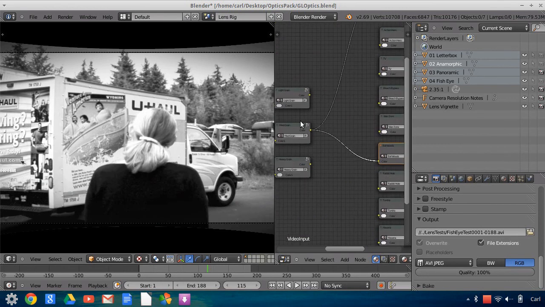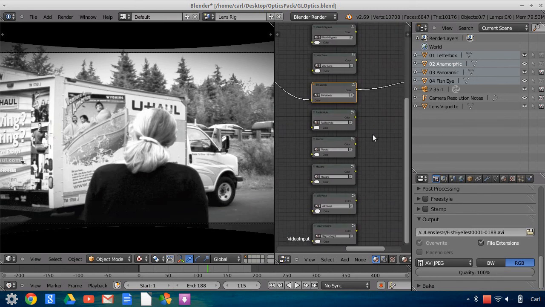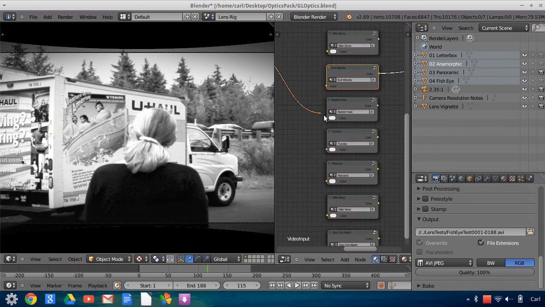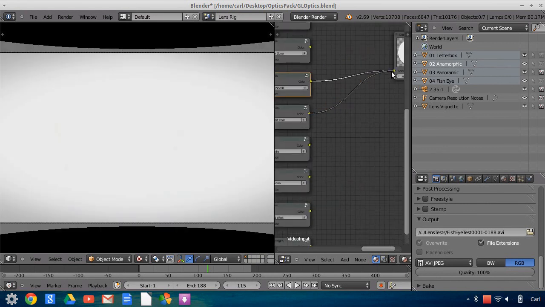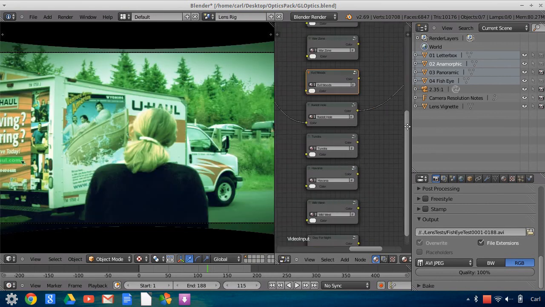Again, you don't have to use all of these things. You can avoid the grain. You can skip the vignette, and you can go straight to these color grading presets and just use these, or you could just use the vignette or just use the film grain presets.